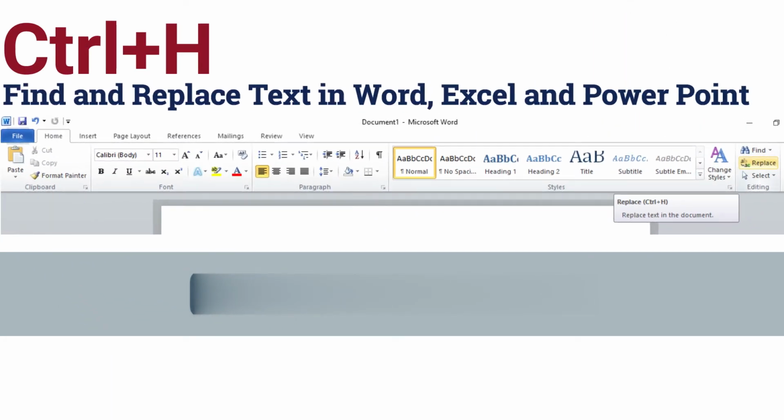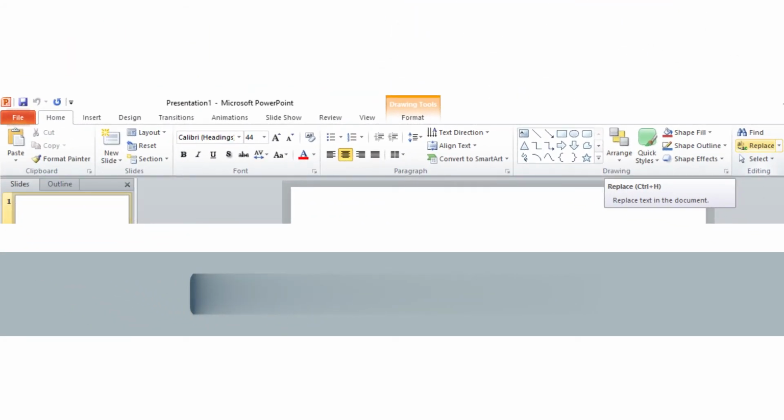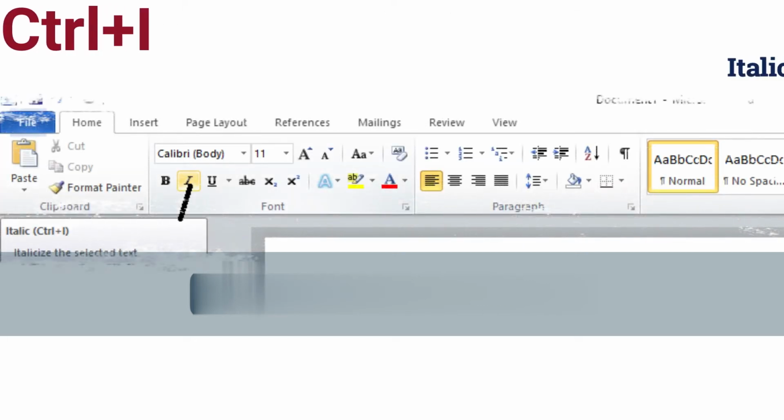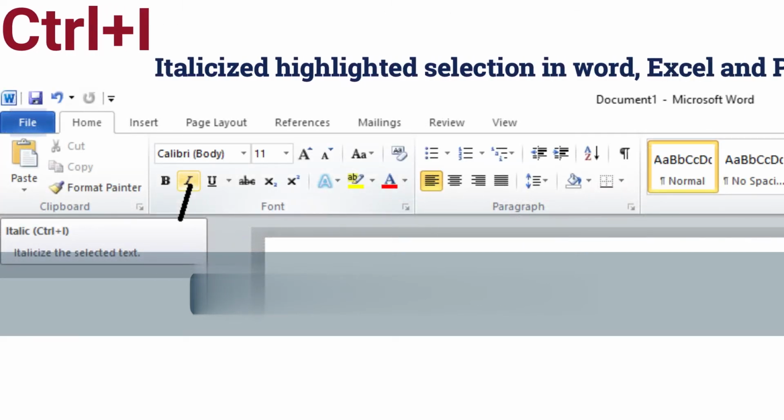Ctrl+H, find and replace text in Word, Excel and PowerPoint. Ctrl+I, italicize highlighted selection in Word, Excel and PowerPoint.